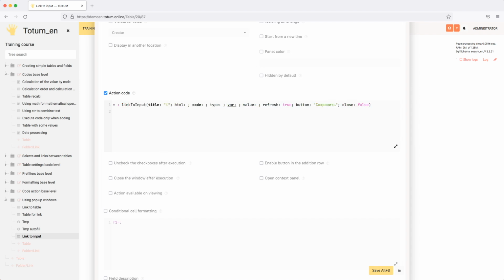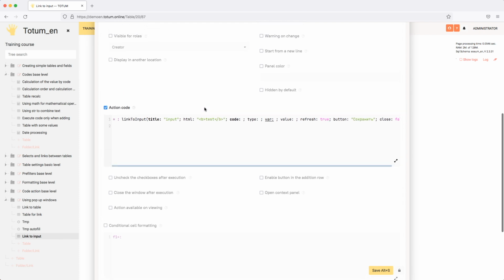It's pretty simple here. We have to type in a title. Next is HTML. We can enter some HTML in quotes here. Let's call it a test. This input supports HTML formatting and will be shown above the input box in formatted view. I will skip code for now. We don't need type and var. Value is needed because it is the value that will be filled in the input box.